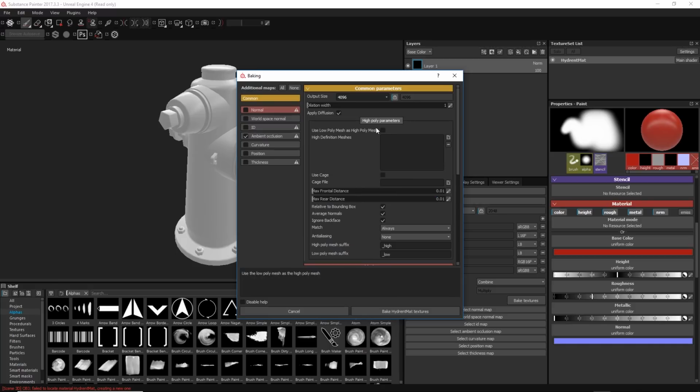If I go in and select this right here, which is going to allow me to use the low poly mesh as a high poly mesh, which means it's going to take this same mesh and bake it on itself and just get the information in between these areas here for my ambient occlusion, which is the only thing I'm baking right now.